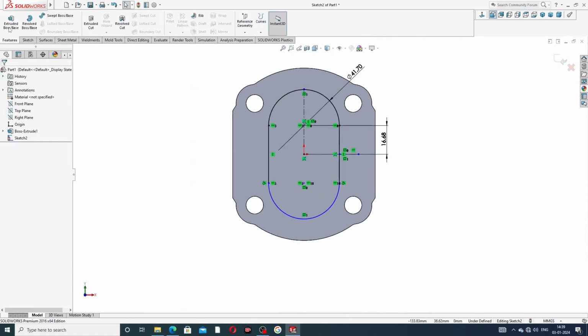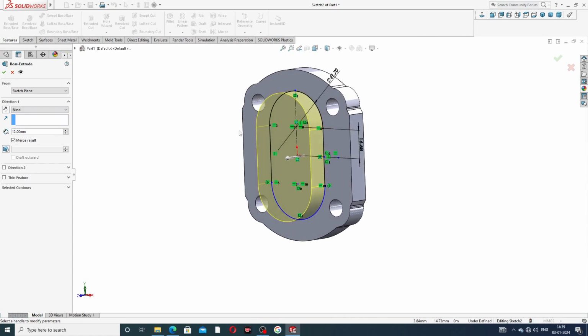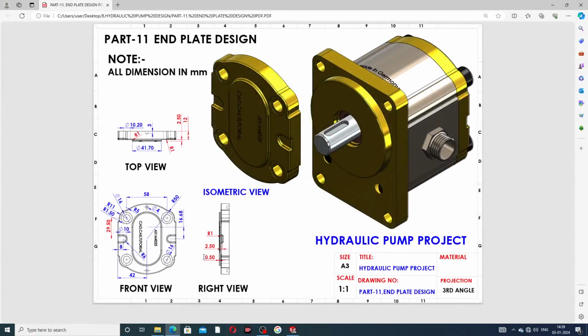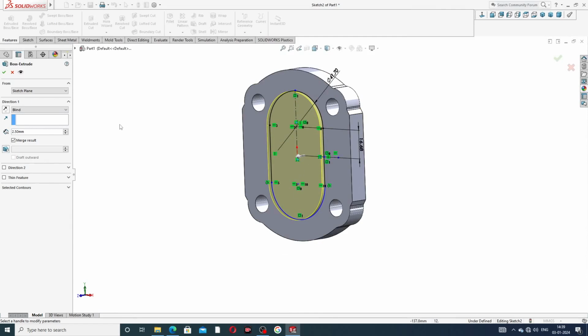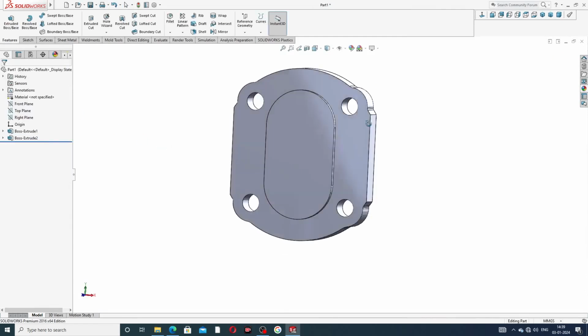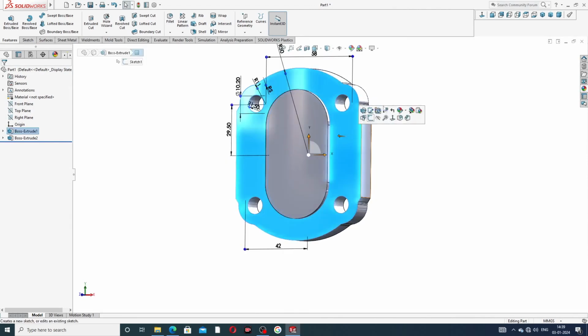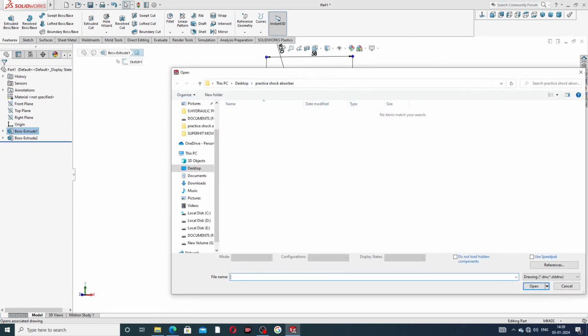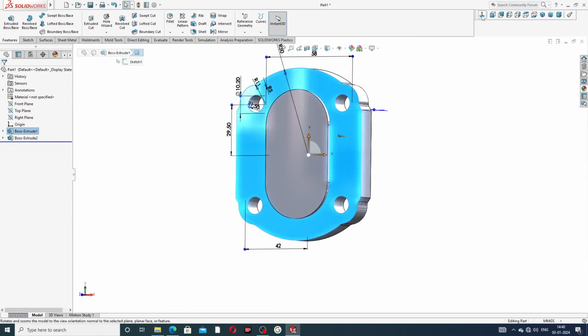Okay, and use extrude boss base. This thickness is 2.5 millimeter. Okay, this thickness is 2.5 millimeter. This is 2.5 millimeter, perfect. Okay, and again select this face, sketch normal.